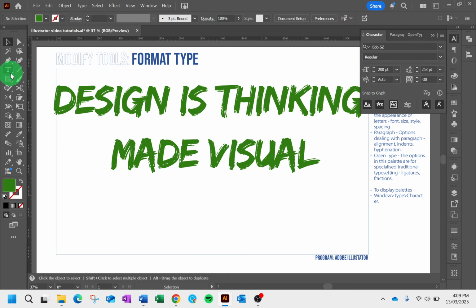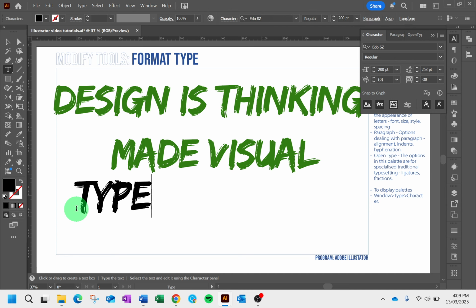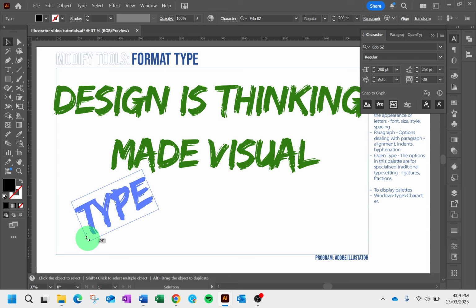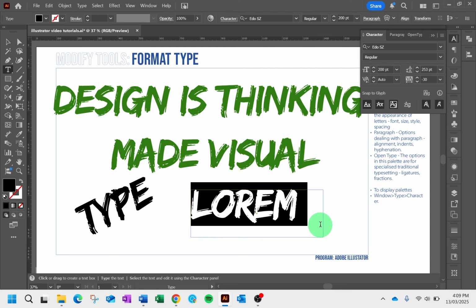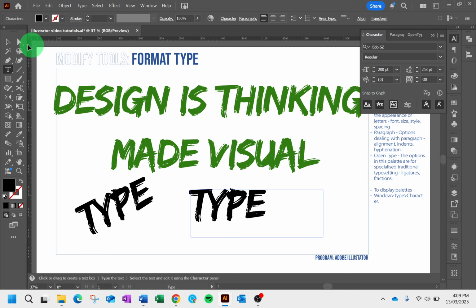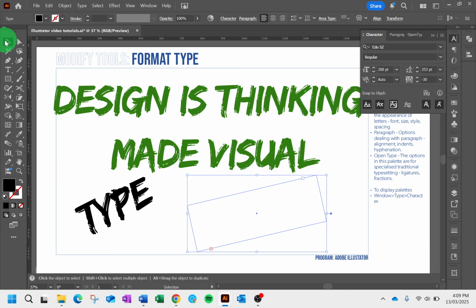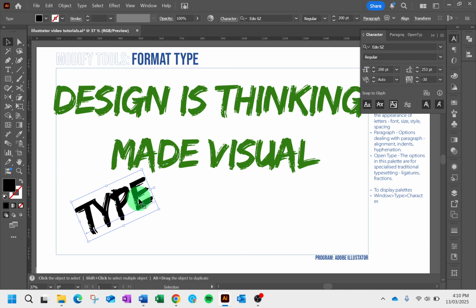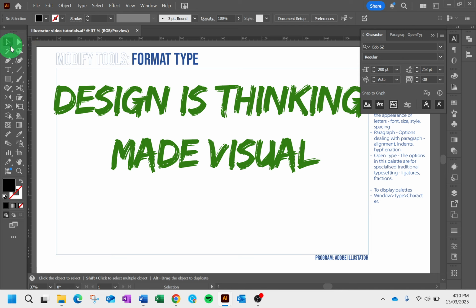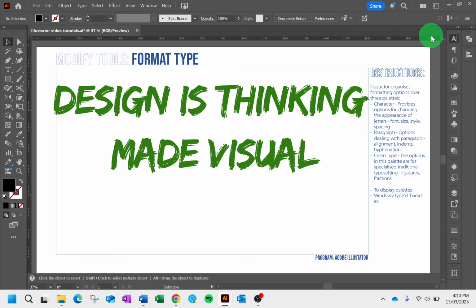Additionally, when we create type, the difference is if I just click and then type, the option there is we can rotate that type. If I click and drag, Illustrator thinks I want to type a paragraph. And so the problem there is when I try and rotate it, it's going to keep the text horizontal. So work out if you're needing a body of text or if you're just needing a single word and you want to rotate it.